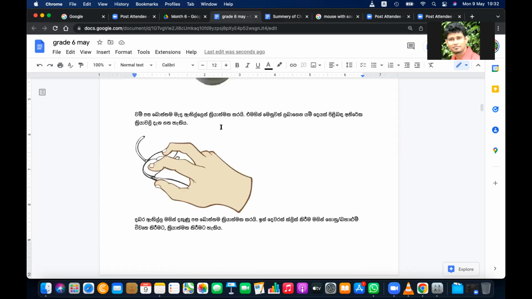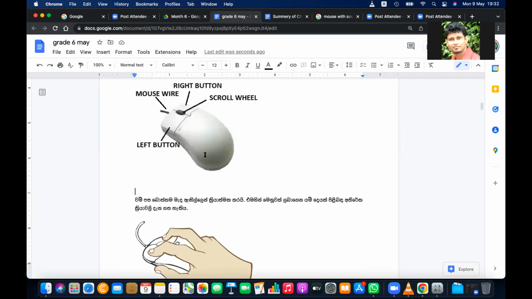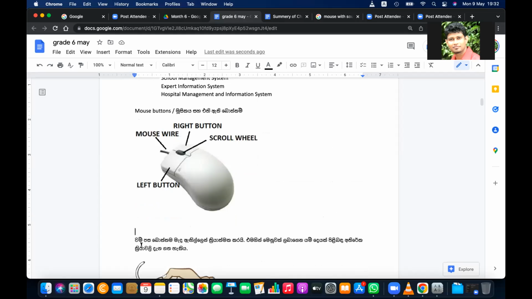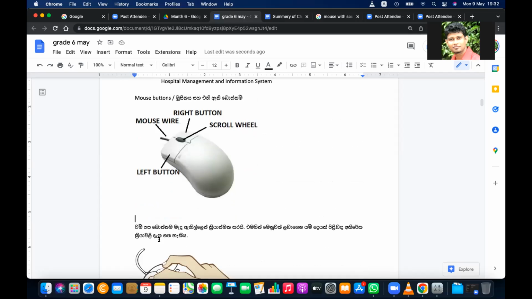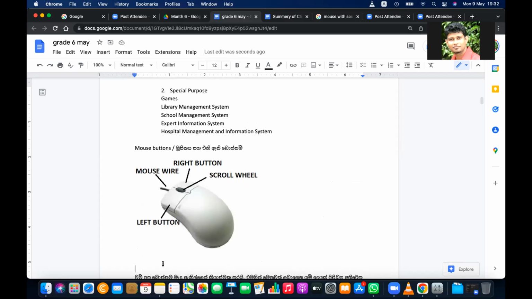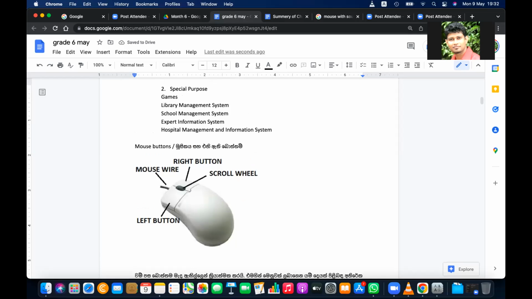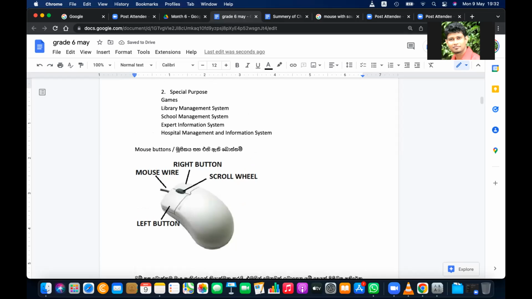So this is how you keep the fingers, right? I have given a wrong note for the single medium plus. I have to adjust that. Now only I saw that. Sorry. Okay, please write down. Right mouse button.